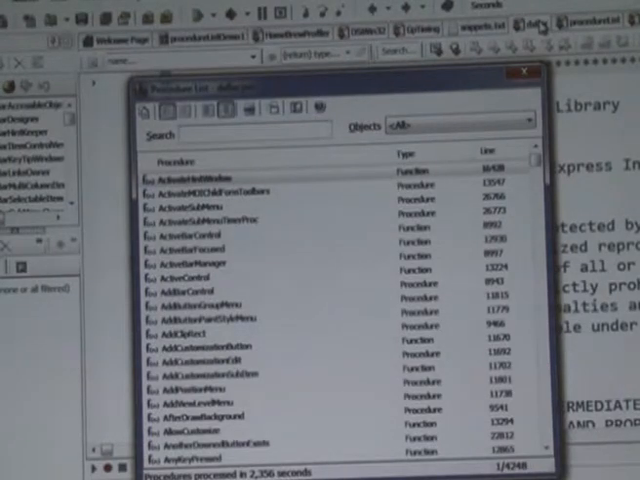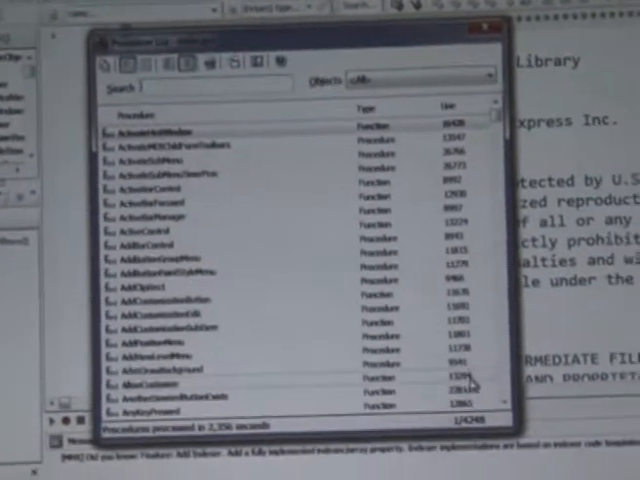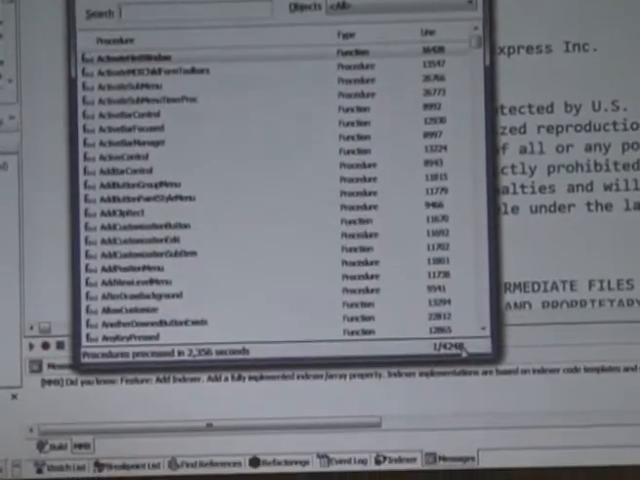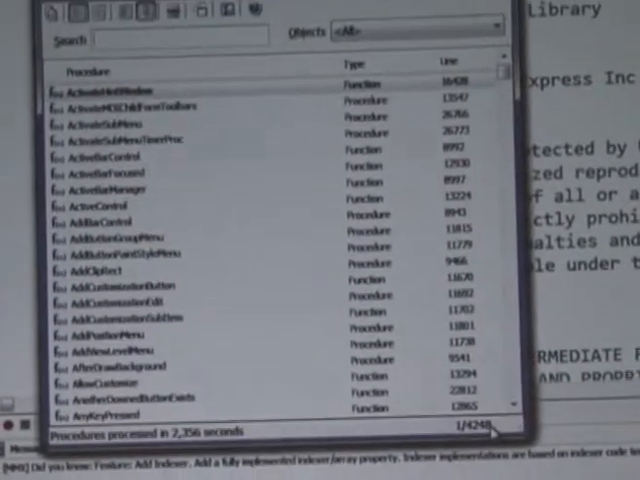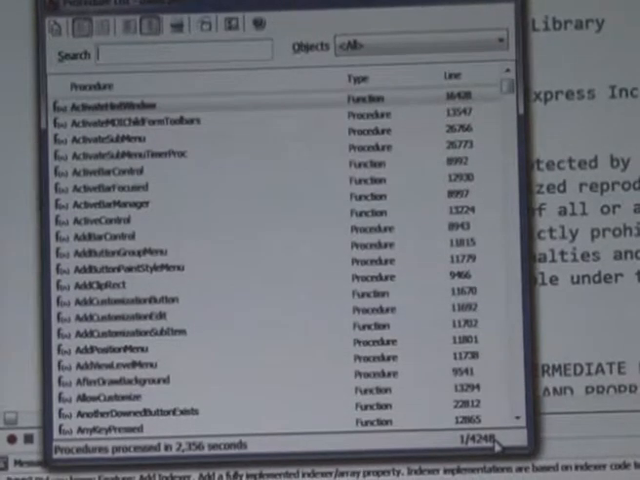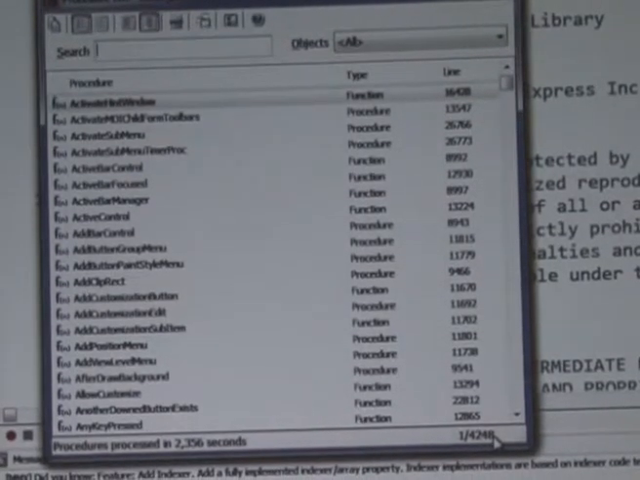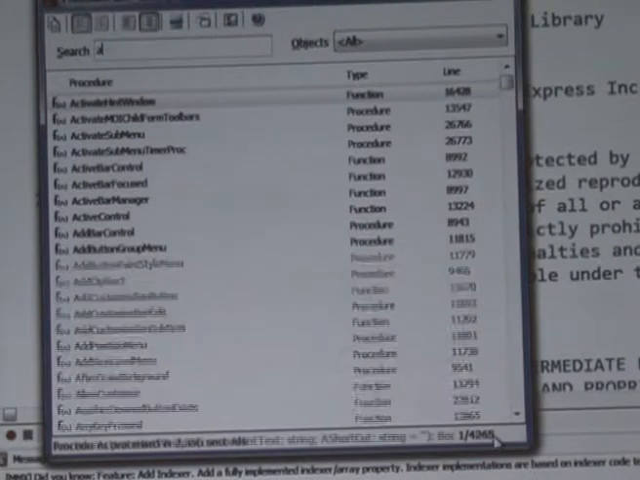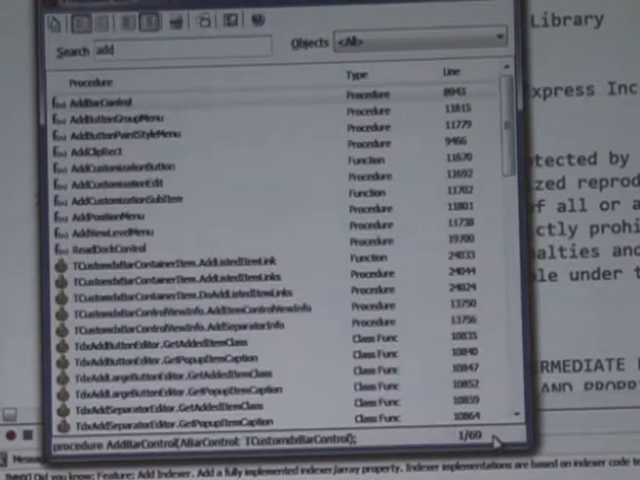So I have here the largest unit in my source tree. It's part of the Developer Express bar library, that's toolbar stuff. And it has 4,248 methods in one file. So don't do that, please. And if I search here, you can see that nothing is going on. Okay, now it has filtered.